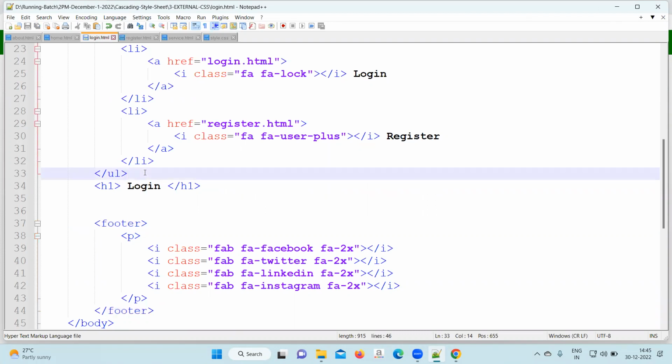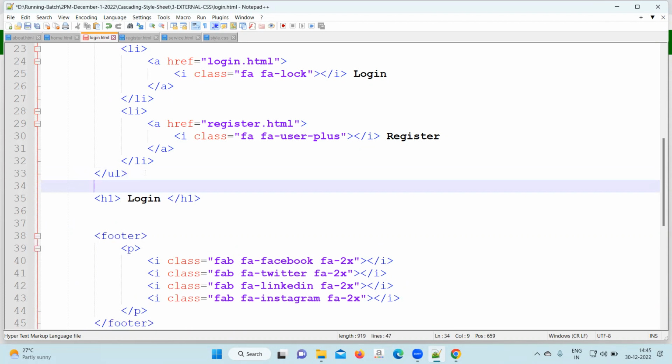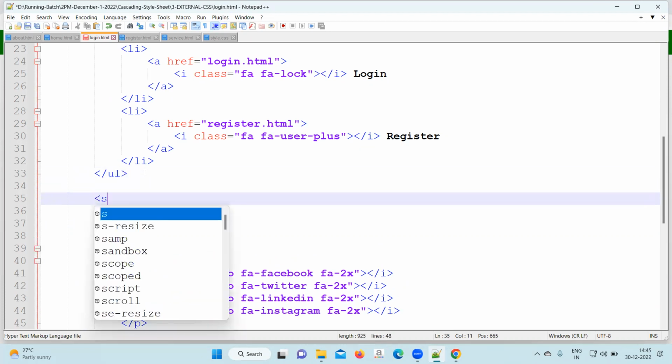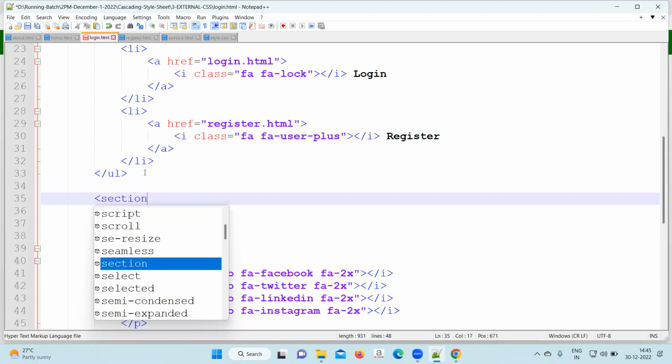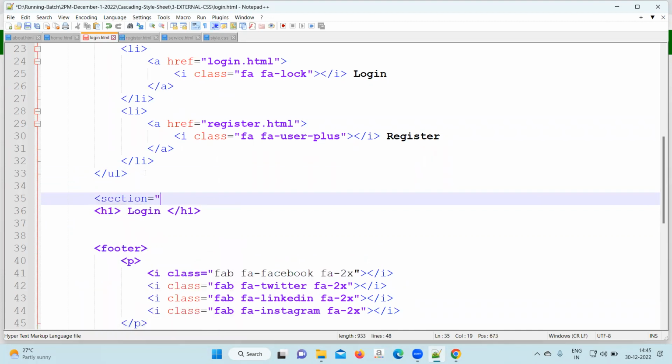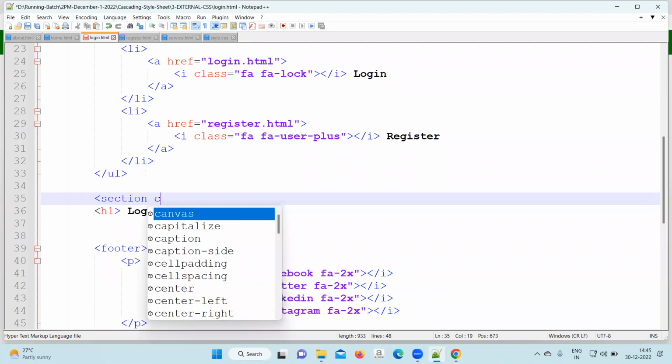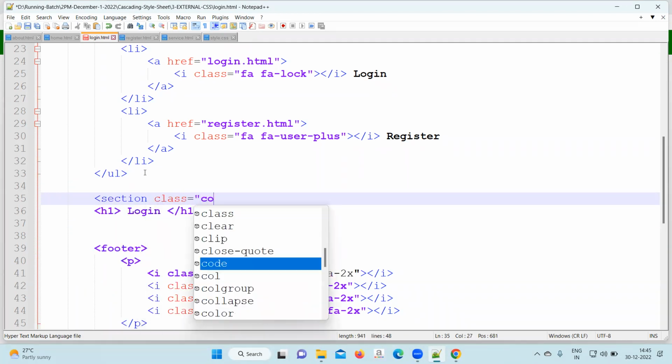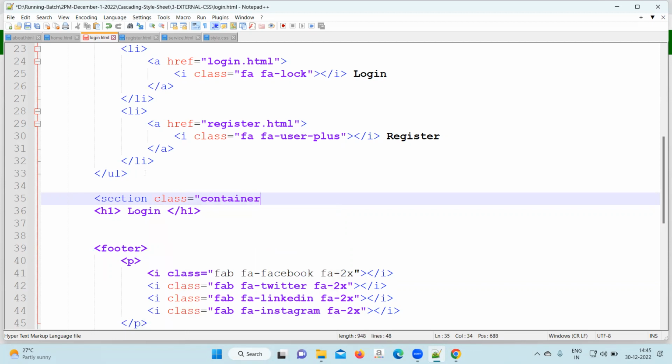Next, this H1 you have written. H1 should be under the section tag with the class called container.